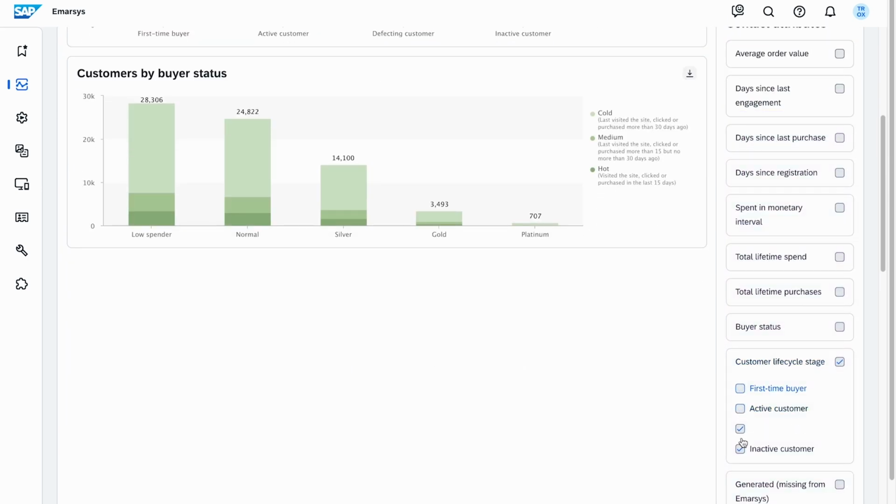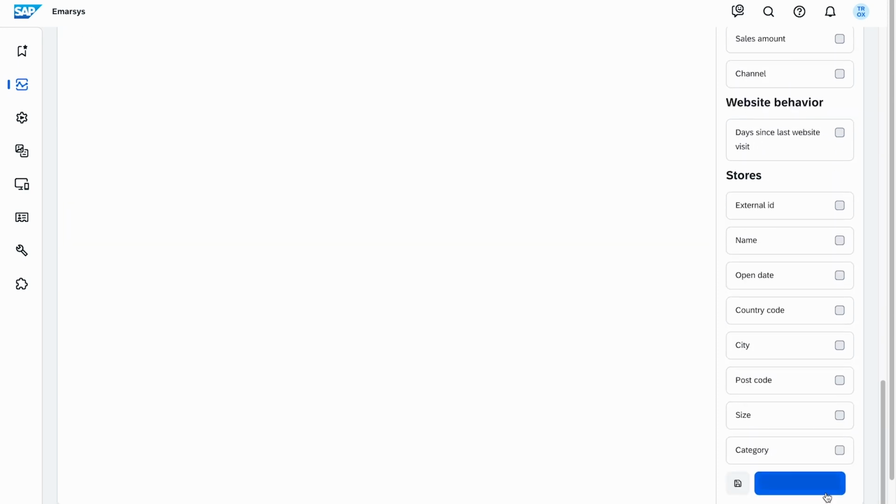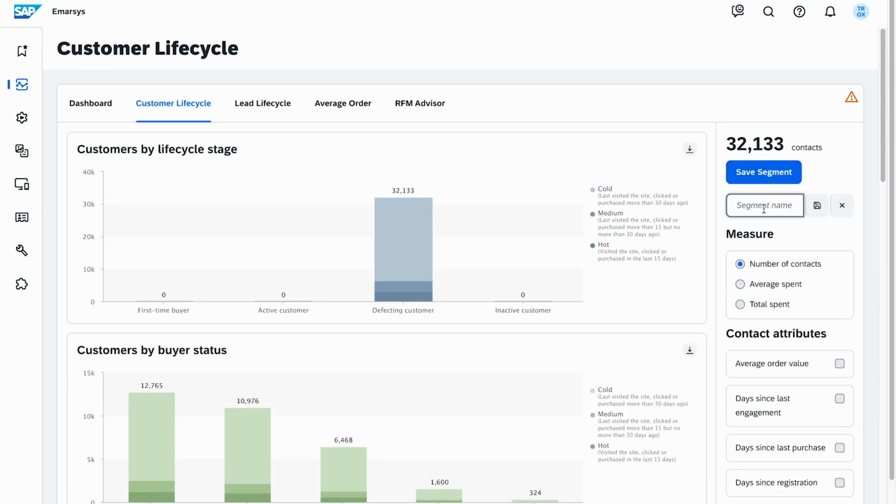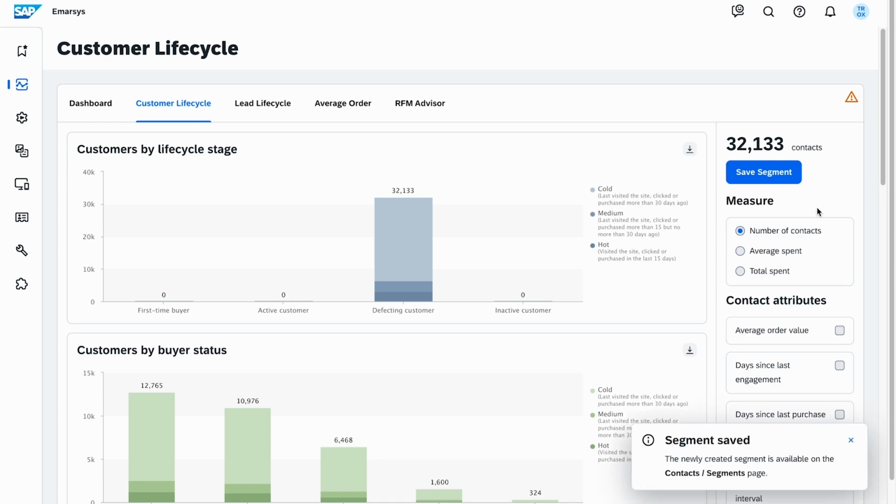As we are interested in defecting buyers, we filter down the selection to only show us defecting buyers and then refresh the charts. We can save it as a segment already, or we can further fine-tune the selection with a simple click of a button, and that's it. Save the segment and it's ready for use.